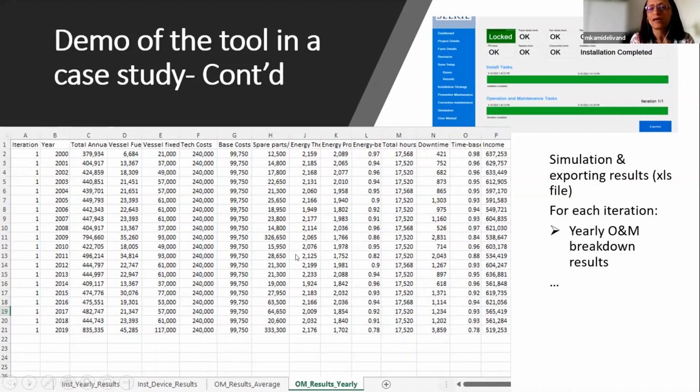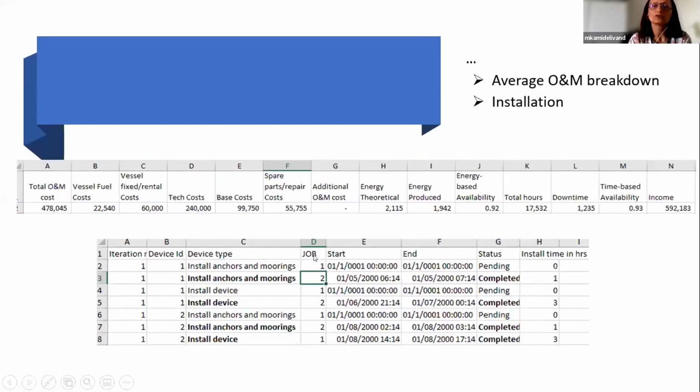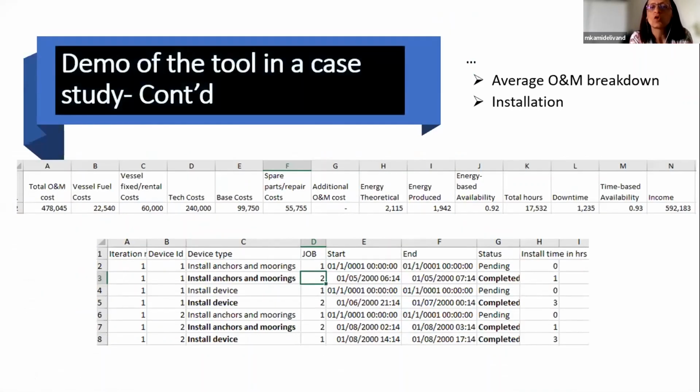as the yearly operation and maintenance breakdown results in these slides. And also the average of each of the iterations. So that would be an advantage, because for each iteration we have basically one row of the average of the breakdown of the O&M cost, time-based availability, energy-based availability, theoretical energy, and energy which is produced. It means after reduction of the downtime, and all the detail of the vessel and technician based cost, which is fixed in this model, and the total O&M cost.